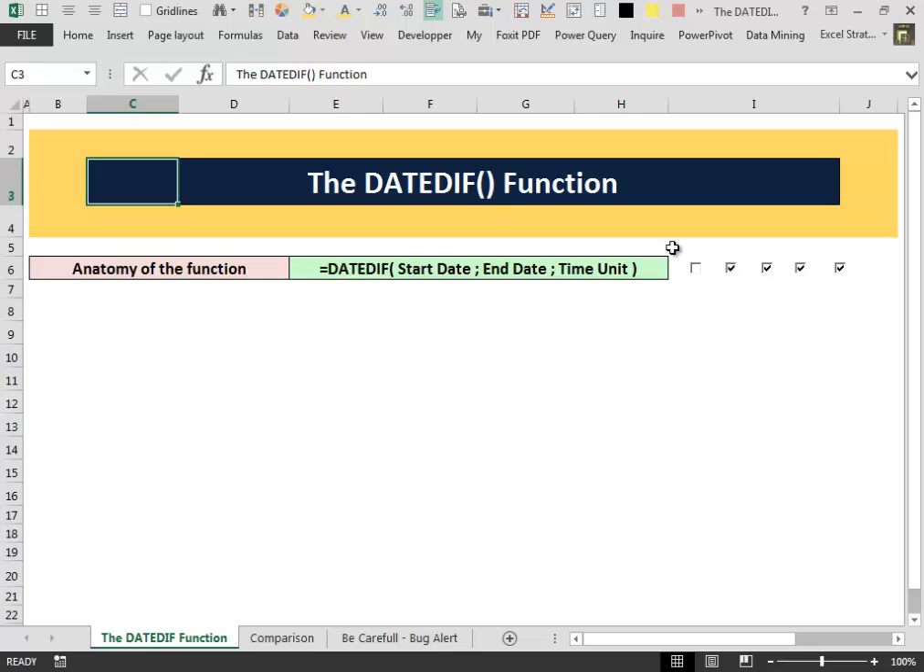The first thing that we want to know is the anatomy of the function, or if you want the syntax of the function. We type the equal sign and then we type DATEDIF followed by a parenthesis. And then the function has three arguments. The first argument is the start date. The second argument is the end date. The third argument is the time unit.